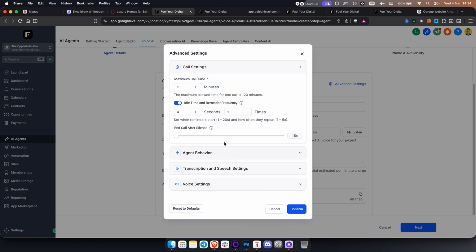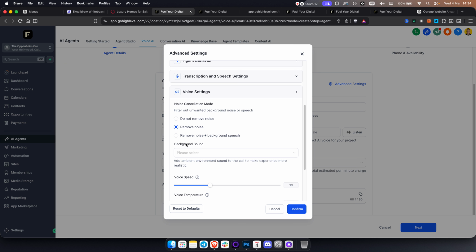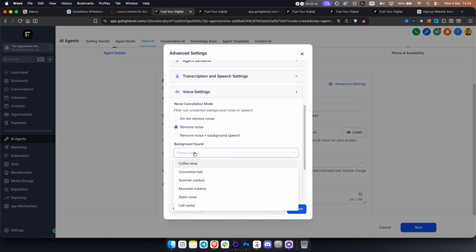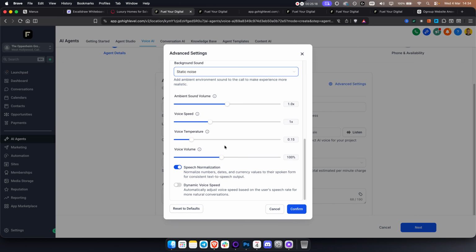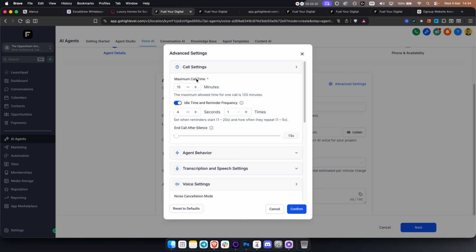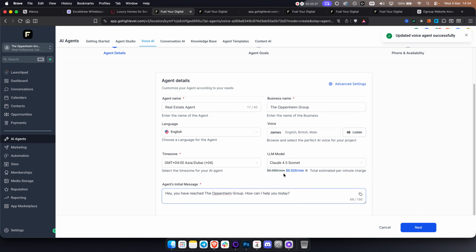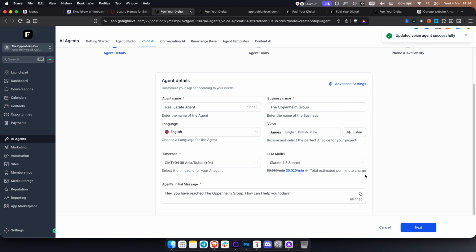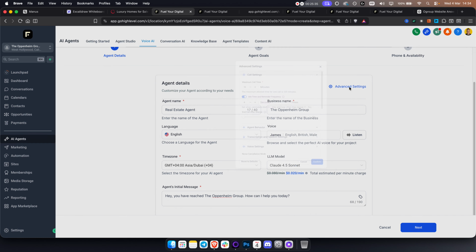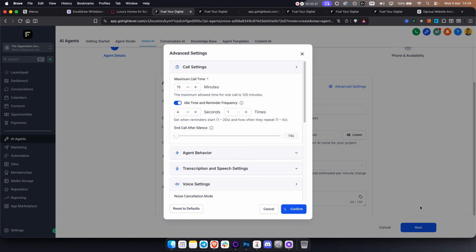And you can also choose the advanced settings. Now, in the advanced settings, what I really like is that you can add a background sound. So in this case, static noise makes this more human, as you can see. From there, maximum call time, you can also adjust this. Again, the call will be charged, as I said right here, $0.020 per minute. So make sure you're optimizing that, as far as the minutes go. So in the advanced settings, you can choose the minutes.